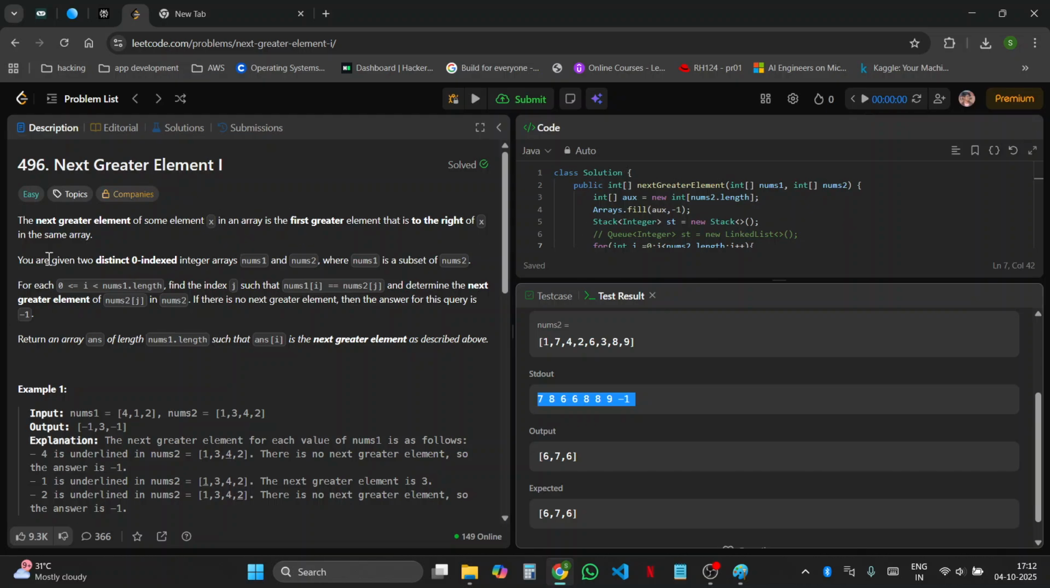Today we are here to discuss a LeetCode problem, Next Greater Element. Basically the problem is all about finding the next greater element for the corresponding array. The core idea is this, and this is a variation of a stack problem where we have to find the next greater element. Let's get into the problem description.